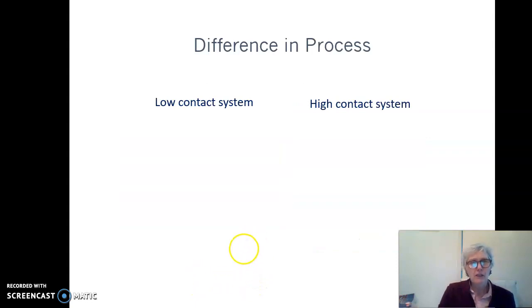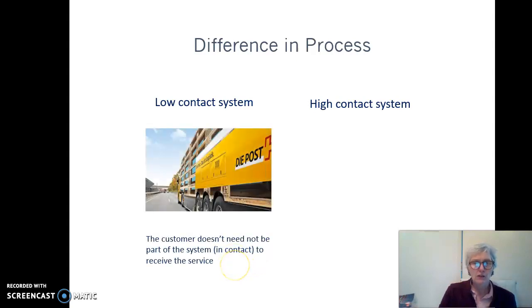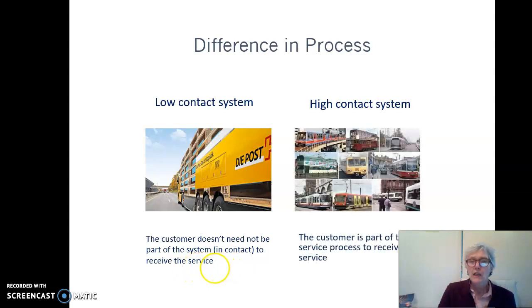In the service process, we make a difference between low and high contact service systems. A low contact service system is the system where the customer doesn't necessarily need to be part of the process, like your mail is delivered when you're not at home, for example. The transport systems, buses, trains, airplanes, whatever you can think of, is a high contact service. The hairdresser is a high contact service. As a customer, you are part of the operations process.